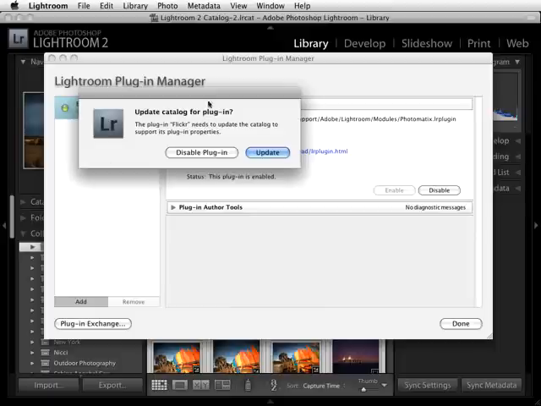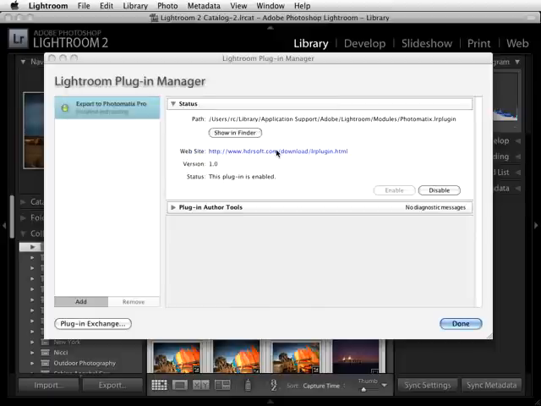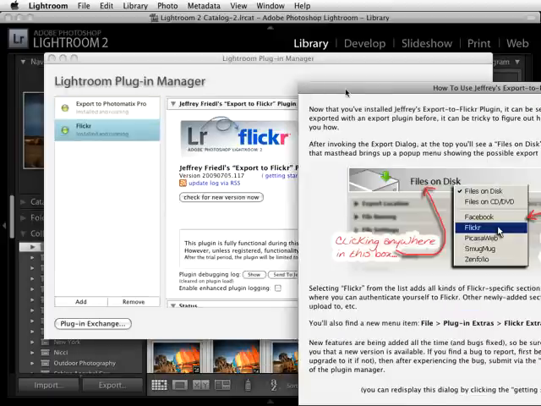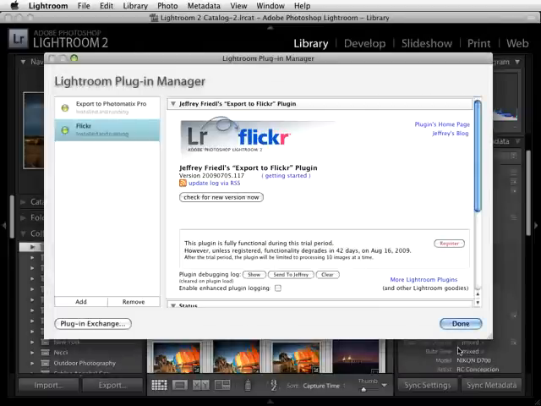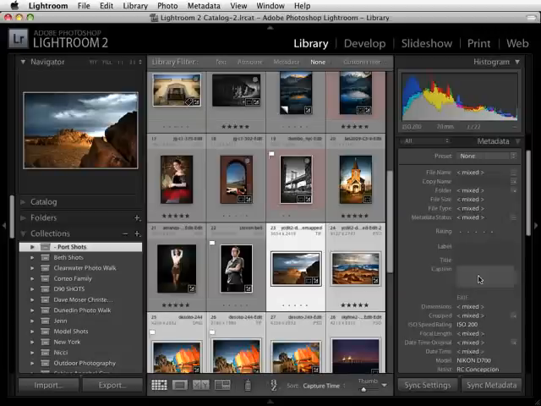Now, do you want to update the catalog? Absolutely. Go ahead and update the catalog for the plugin, and then you'll notice that you get some directions here that you can use. It tells you that you've found it, and gives some information on how to set this up, and how to go into the files on disk. So let's talk about that one real quick.